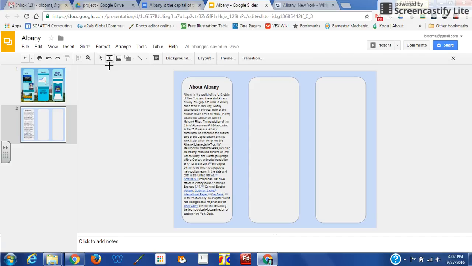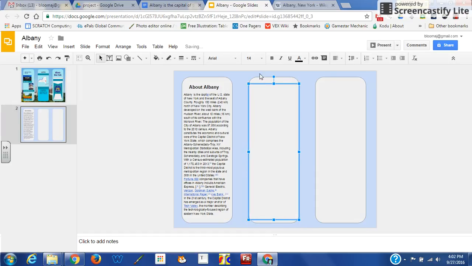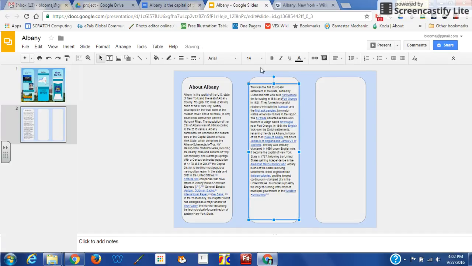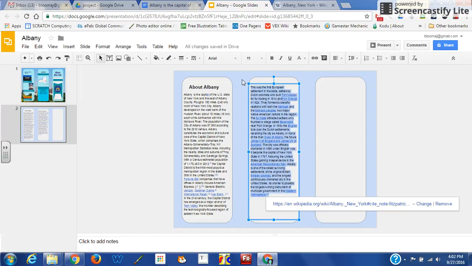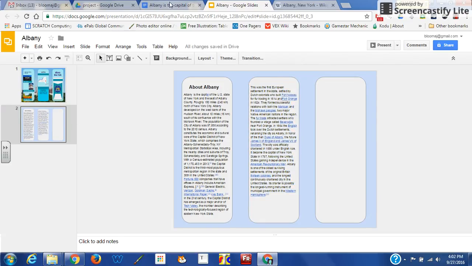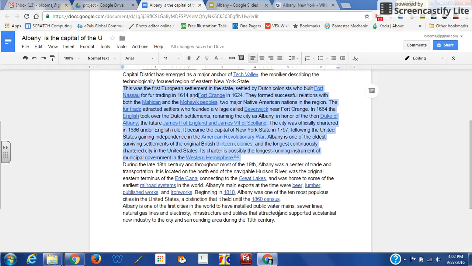Again, I'm going to draw my text box, put my text box right in the middle of that, paste it, highlight it, size 11, perfect. Then my last bit of information, move that around. Control Z is also your lifesaver.